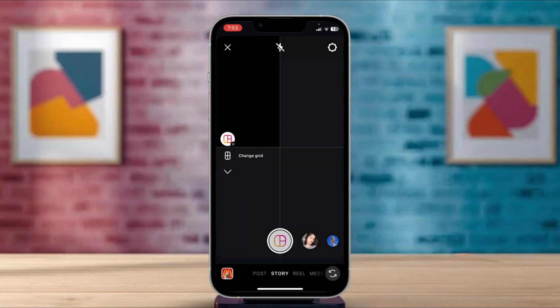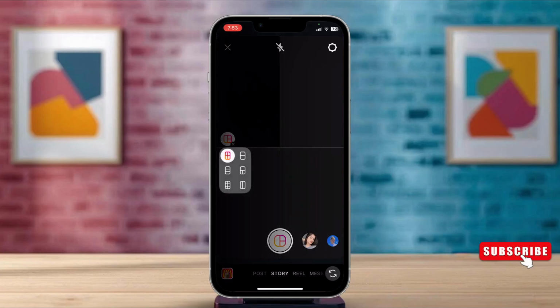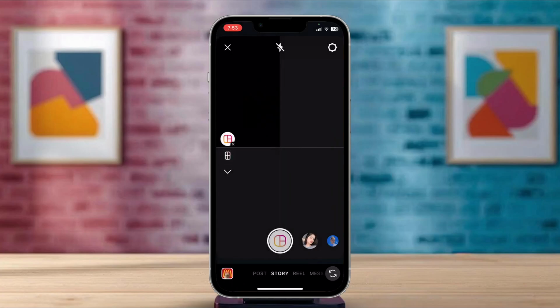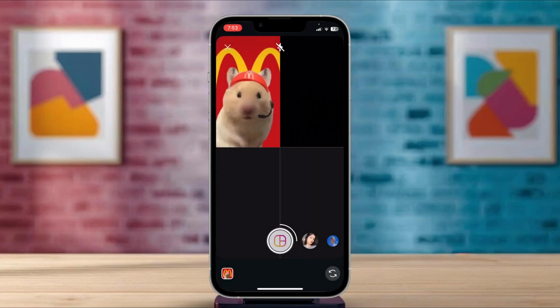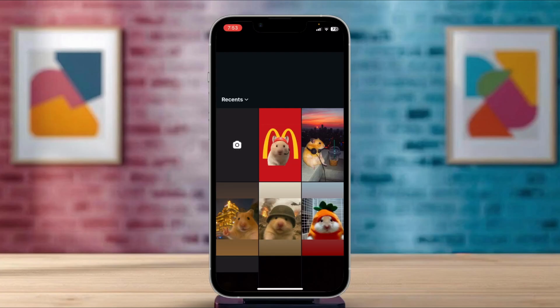Tap on layout, and after you find layout you can tap on change grid to find what type of layout you want. So select any layout. I'll just use this four buttons, and from here you can select the images from your gallery as well, like this.